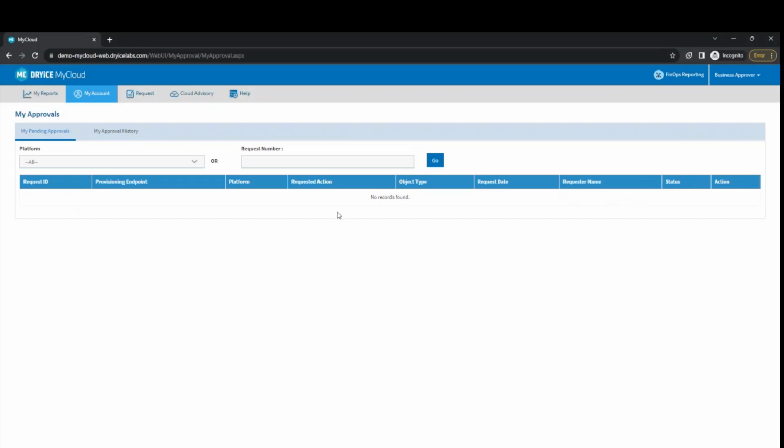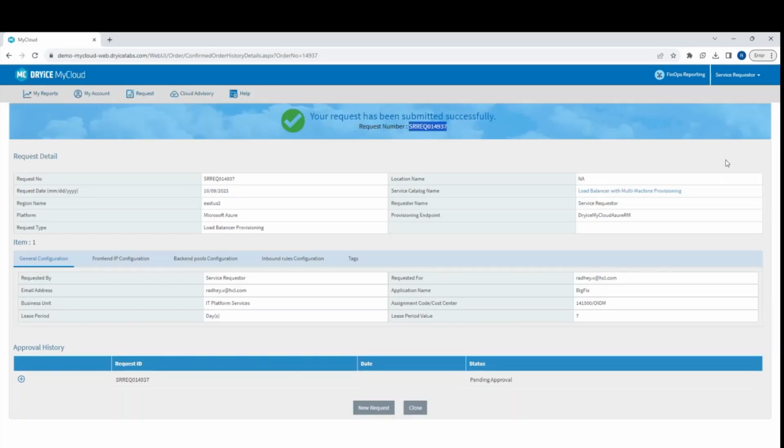Okay, so only when this approver approves this request, or all the approvers in the chain approve the request, only then we move forward with the provisioning request. So we're keeping those guardrails around the provisioning request before we do anything on the cloud endpoint.